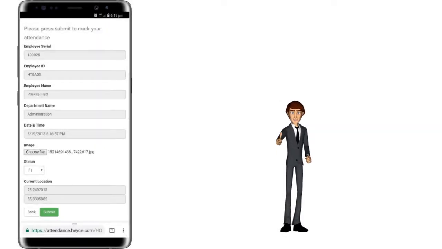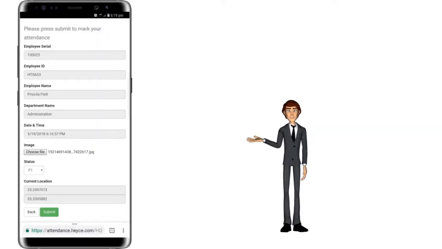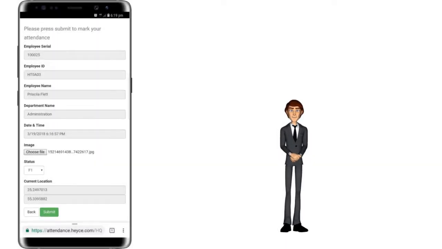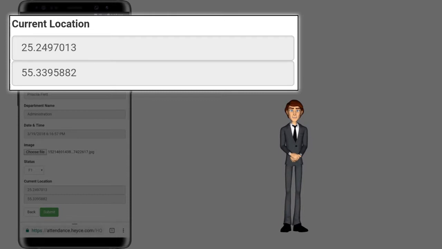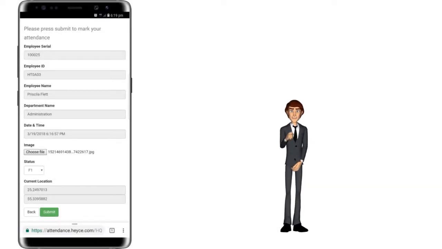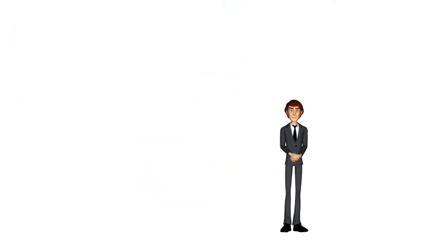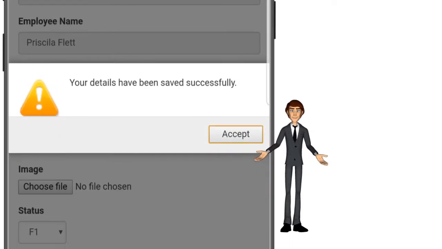The best part in this app is that your employee cannot modify important details such as date and time. Also, they cannot register their attendance without GPS coordinates and their selfie picture. All they have to do now is pose for the picture, smile, and hit submit. That's all, your attendance is registered.